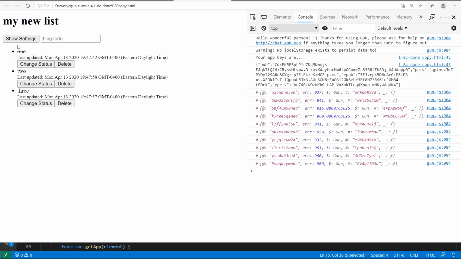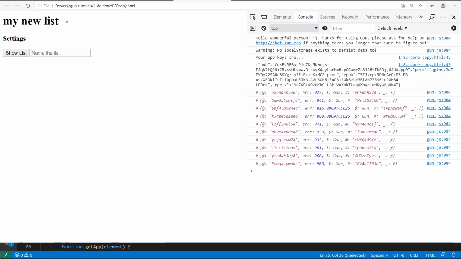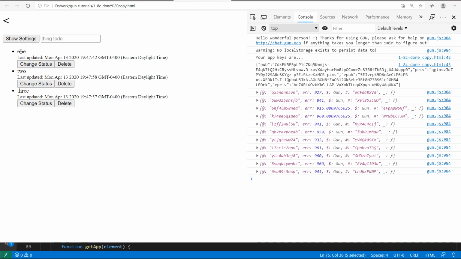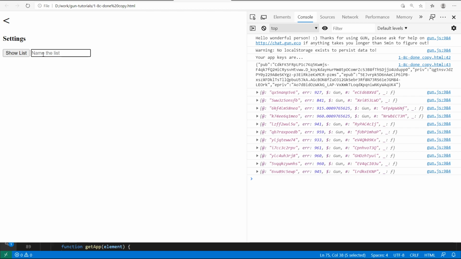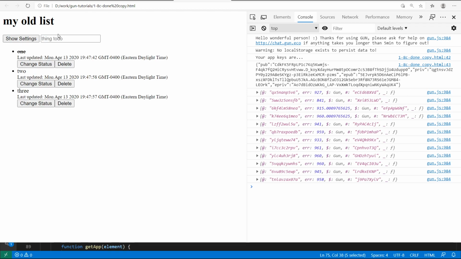Obviously we want to have a better layout than this. So like this show settings, we could turn that into like a little tiny gear icon, maybe to the right of the header. That would be a solid idea. And then maybe like a little back arrow, like a little left caret thing to go back to the, oh, look at that. That's hilarious. Okay, I want to rename it my old list. Cool.